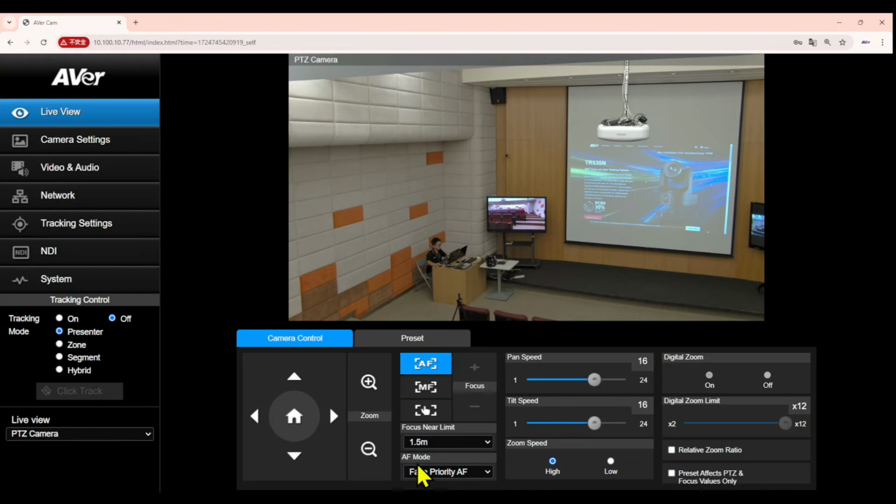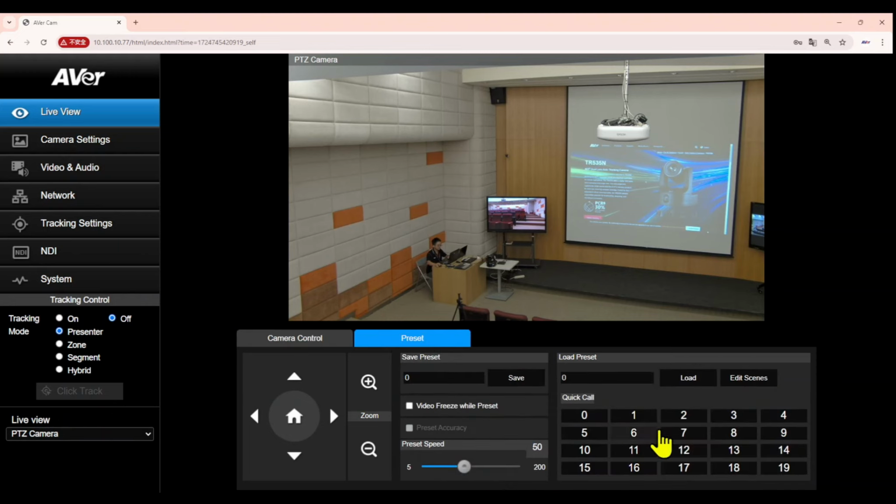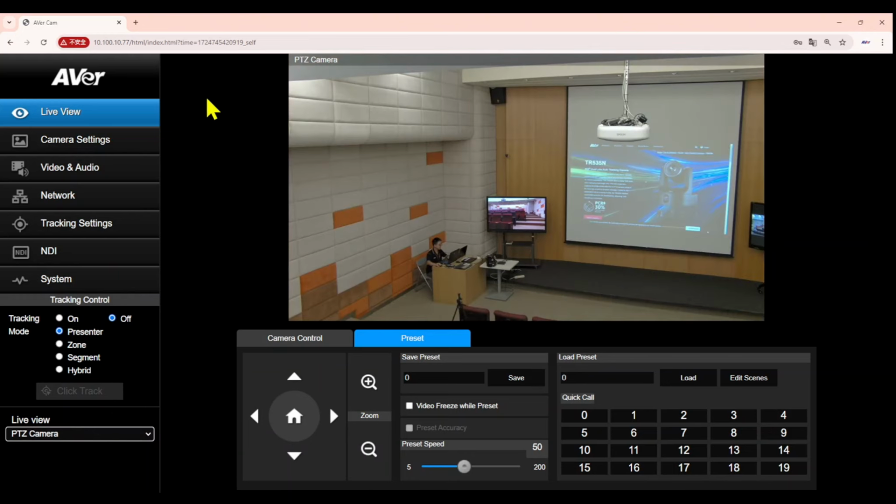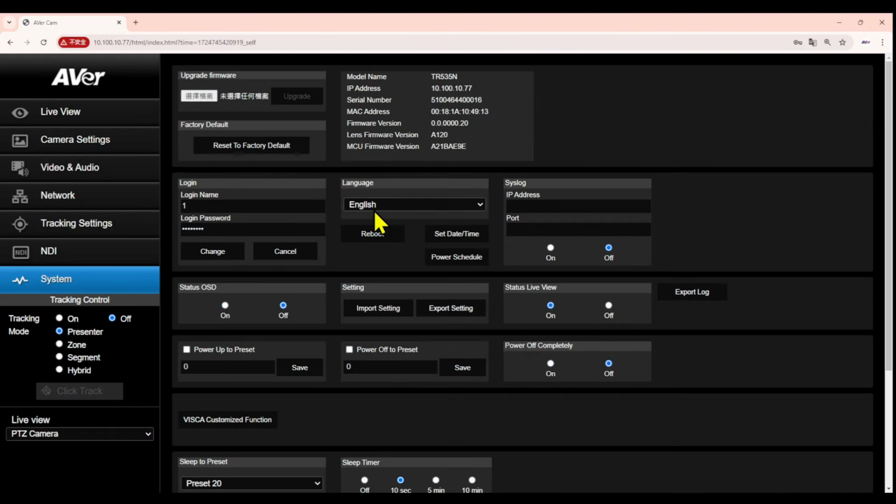And let's check this. This is a new autofocus mode, phase priority AF. Make sure this is selected. You can set some of the preset positions. And here, from the live view, you can select to see the PTZ camera view or the wide angle camera view. Okay. And now let's take a look at the systems.